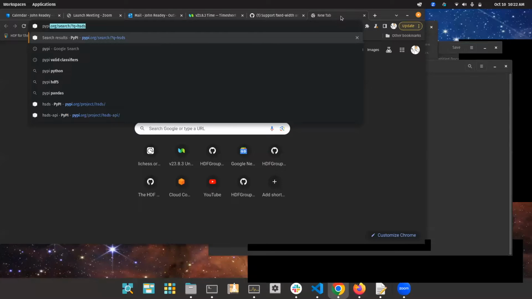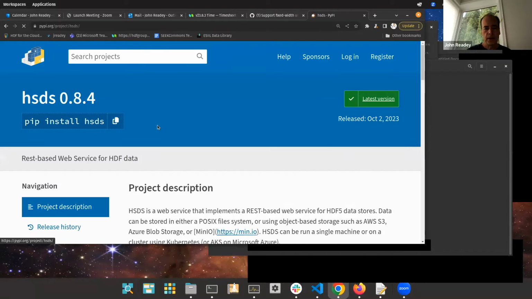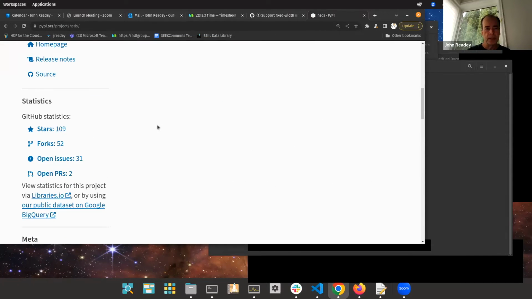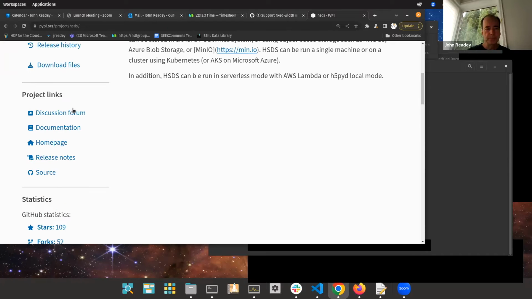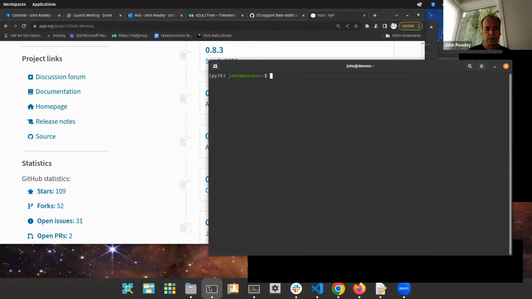Yes. So if you go to PyPI, the Python package repository, and search HSDS, you'll see there's HSDS 0.8.4. And if you go here, there's a description and release history, and so on. So let's walk through how you would install this from scratch.